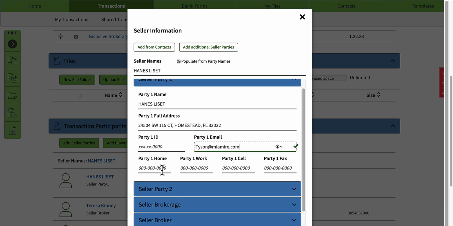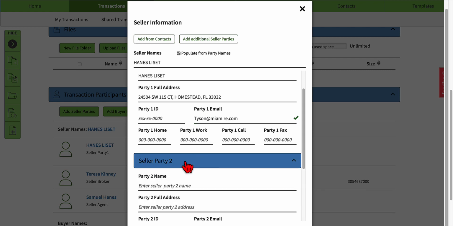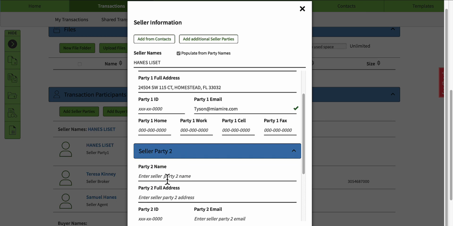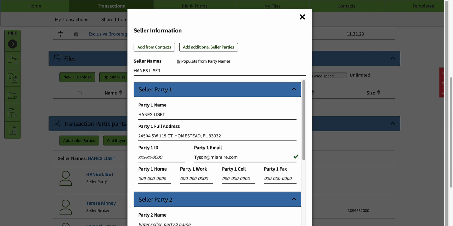You can also include a home number, work number, cell number, or party fax. And you can also include seller party too. Sometimes you may have clients that are married. You can include also the other spouse by clicking select party, seller party 2, input their name, full address, ID, email address as well, so that they can sign, home number, work number, cell number, and fax if applicable. Once you make the necessary changes, from there you're going to click Save Seller Information.